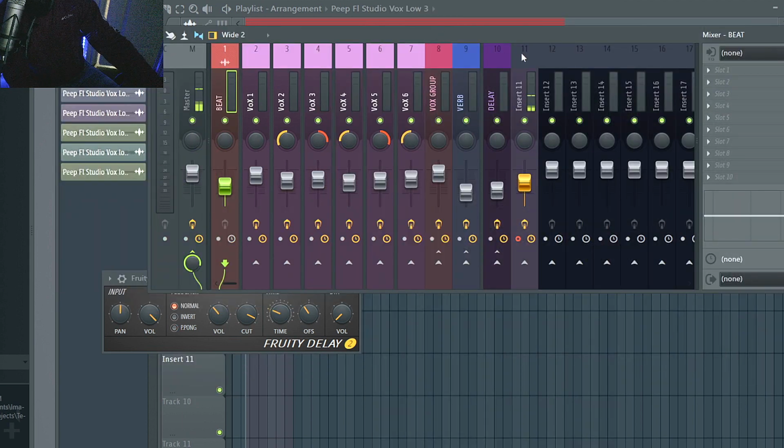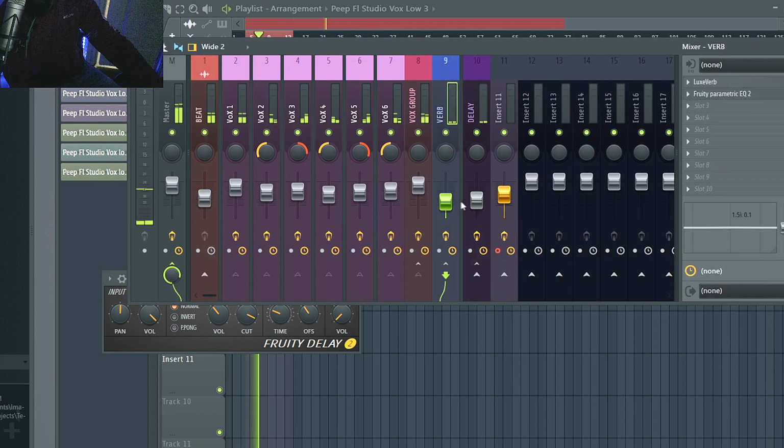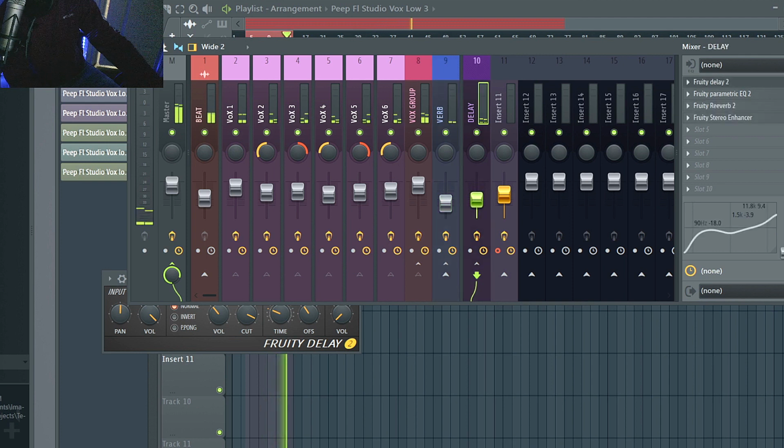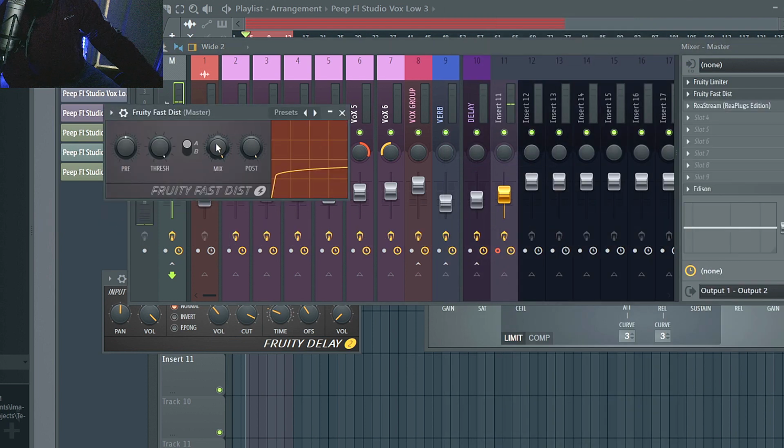And that's pretty much it, besides I'm gonna add another distortion, fast distortion, and do 20%, and then maybe like really low on the mix, like really low. I don't know. We'll just have to play.